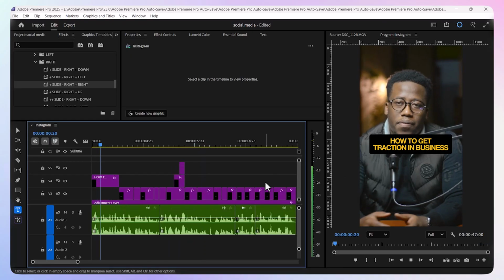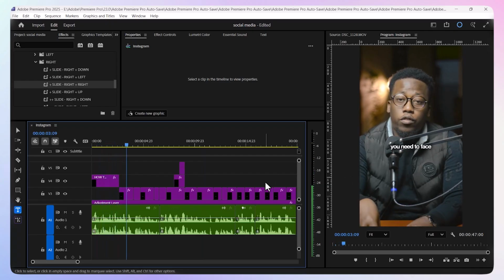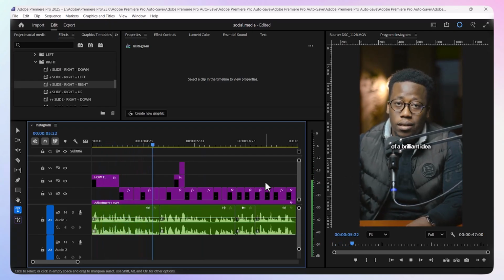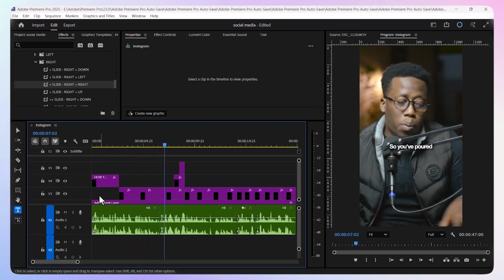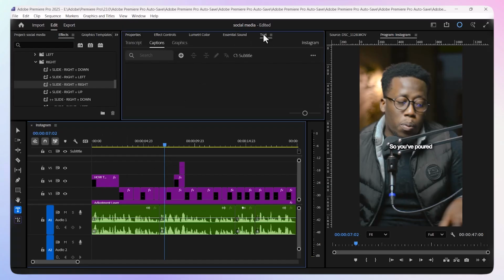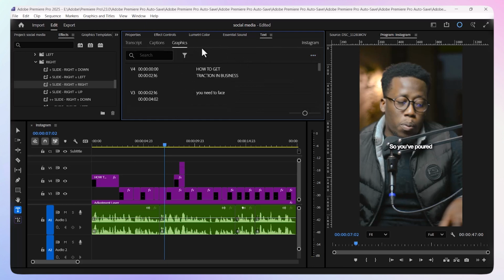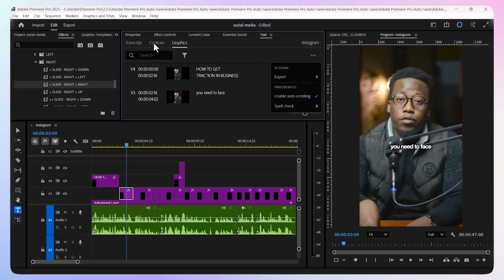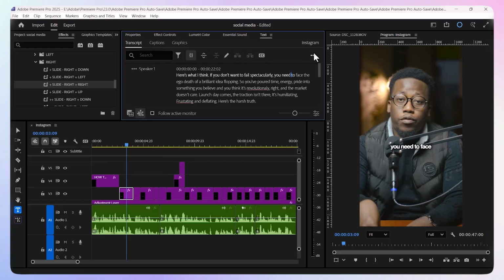Okay, that looks... If you don't want to fail spectacularly, you need to face the ego death of a brilliant idea. So now I still need those words from here. So let me go back into text and I'm going to regenerate. Okay, I can come here and still create captions.